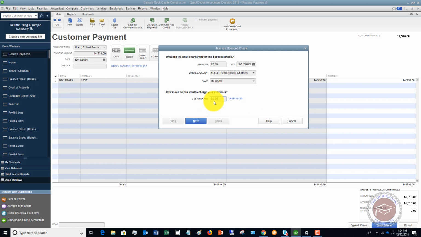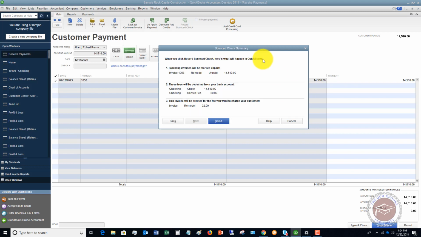Okay, so it's not a big fee, big markup, but we mark it up. So we click next, and then it tells you exactly what it's going to do here in QuickBooks. Okay, so the following invoices will be marked unpaid. It's going to take that original invoice, and now it's going to mark it as unpaid, so that way your accounts receivable reports are right. It still shows as an amount due, and you can go and collect that money.